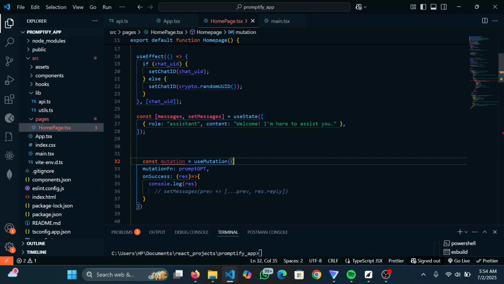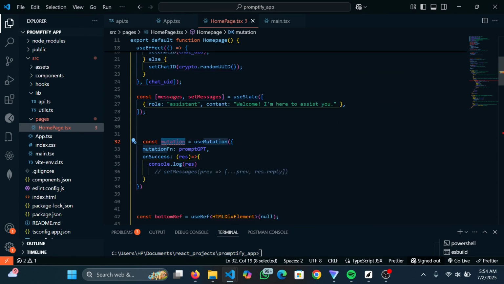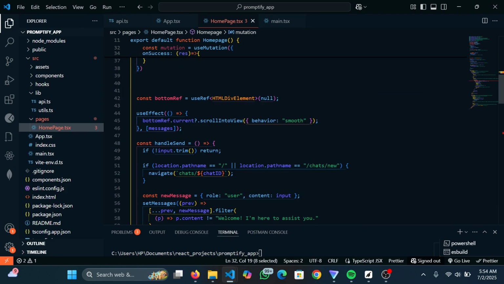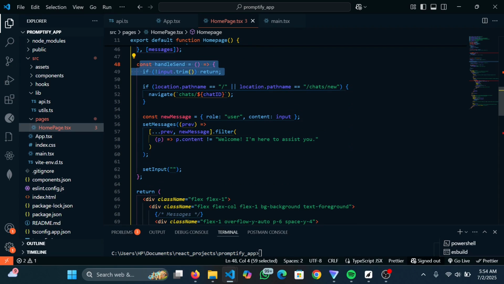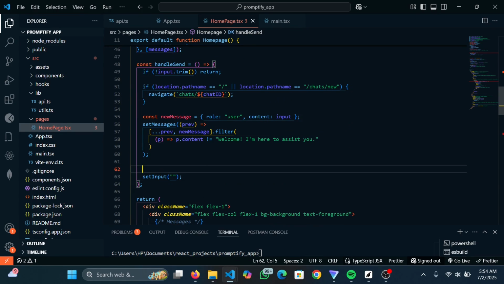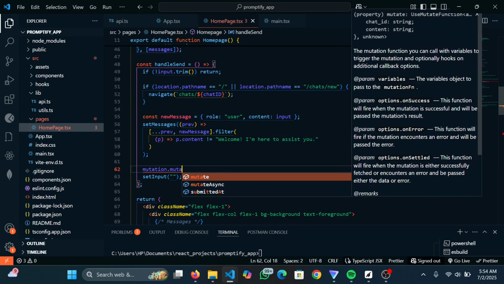So we have to call this function called mutation. We're going to call the function in this undo send. Remember, this undo send function is called when the form is submitted. So I'm going to call the function just before this set input. So we're going to say mutation.mutate.